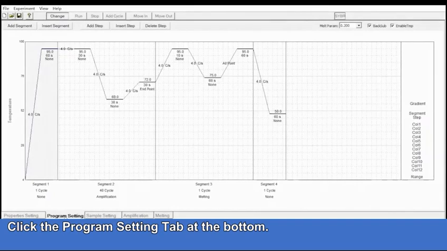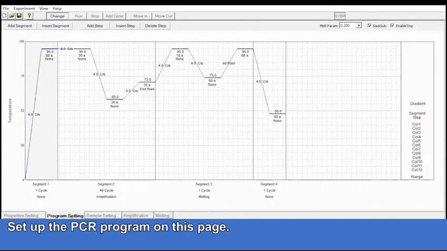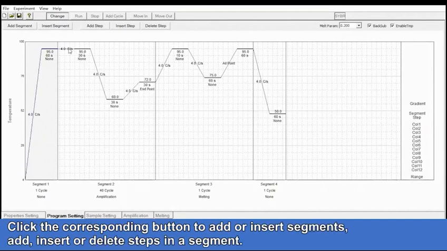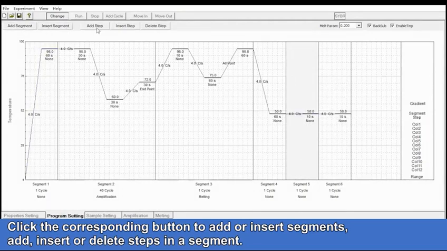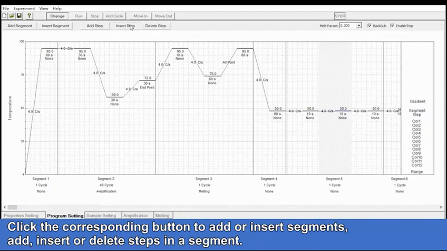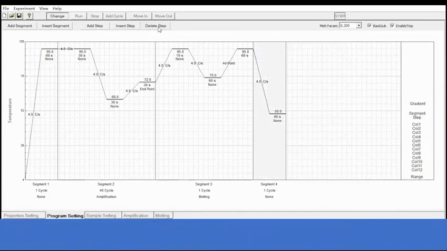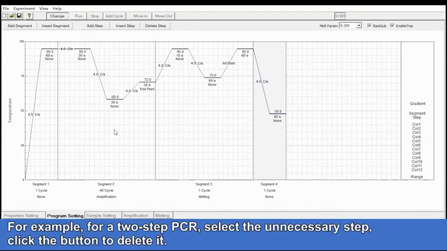Program setting. Click the Program Setting tab at the bottom. Set up the PCR program on this page. Click the corresponding button to add or insert segments, add, insert or delete steps in a segment. For example, for a 2-step PCR, select the unnecessary step, click the button to delete it.